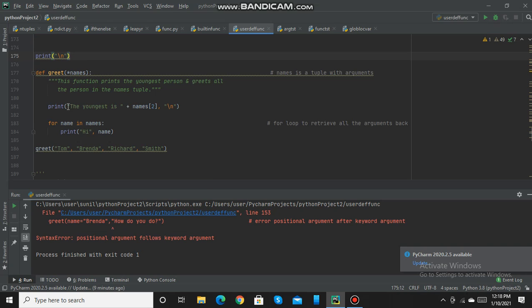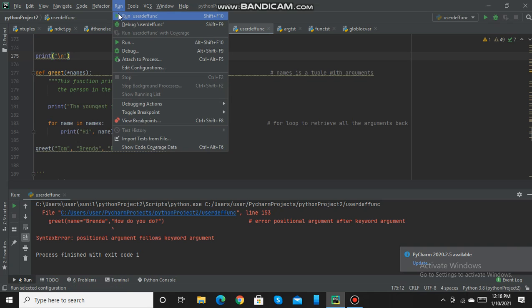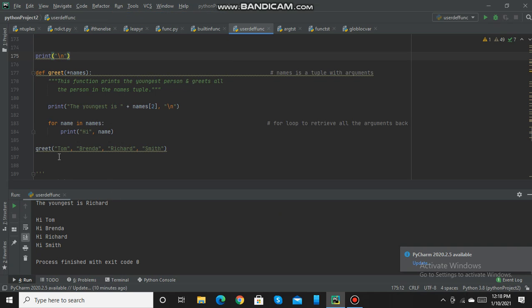and I am printing names[2], which is the youngest. That is, names[0] is Tom, 1 is Brenda, 2 is Richard. So Richard will get printed here. Then after that, using a for loop, I am printing all the names. Let us execute this and see. Here it is. It has printed the youngest is Richard, and all the arguments have been printed one after another.